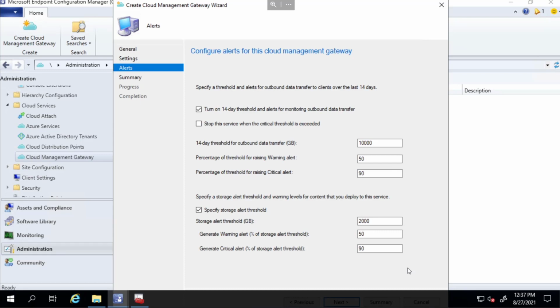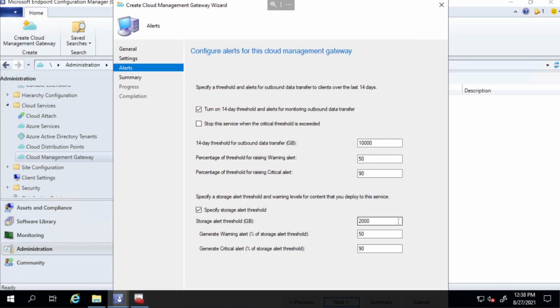And this is all about thresholds and alerts and stuff. So the first checkbox we see is turn on 14-day threshold and alerts for monitoring outbound data transfer. In my environment, I had this turned on. And actually, I found that it did something unexpected. What it actually did was throttle the service, not me, that would be weird. It throttled the service when I hit the outbound data transfer limit, and that was unexpected. So I had to turn that off because it seemed to be acting unusually. But since then, it's been fine. So I'm going to leave that on. I'm certainly not going to hit the threshold in this environment, but that was in a customer environment that I found that. But you know, the defaults are fine for this lab, so we'll just go with that.